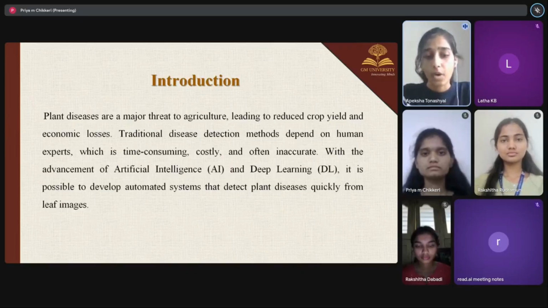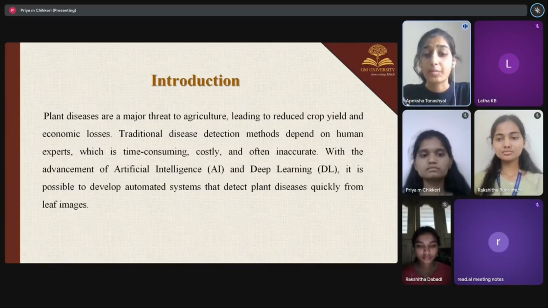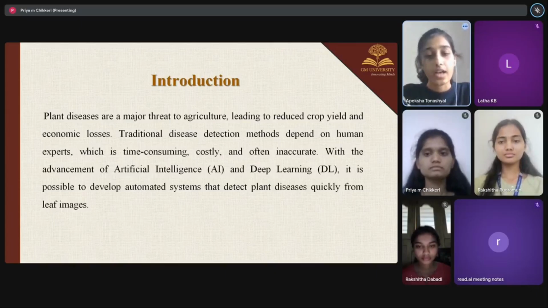To solve this problem, we developed an AI based system that can automatically look at an image of a leaf and tell whether the plant is healthy or diseased. It can also identify the specific type of diseases like leaf blight, rust, and mildew. This method is faster, cheaper, and easy to use through a mobile or a web application, helping farmers detect problems early and take action to improve crop yield and income.